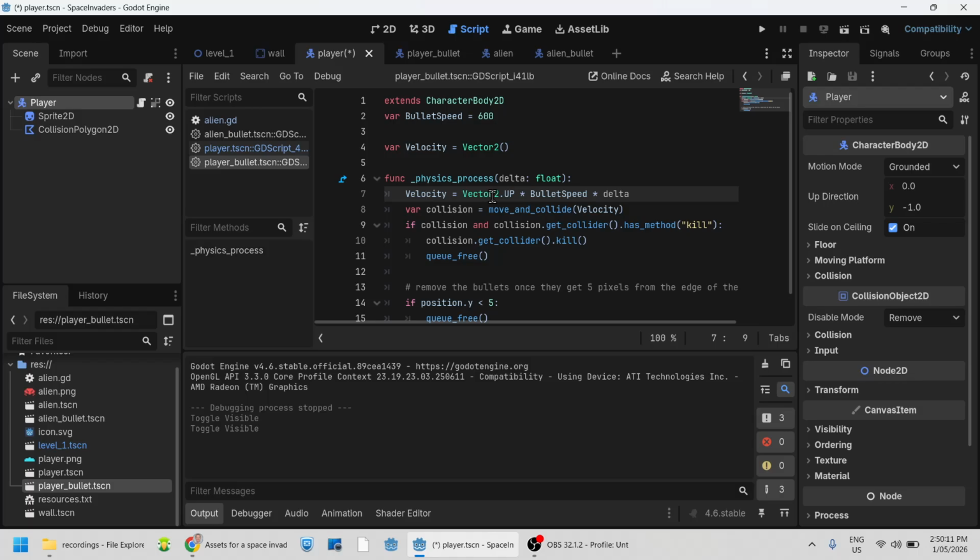So this is our player bullet, and so it's going to head up at the bullet speed, multiplied by the bullet speed, multiplied by delta. So that's going to work out how much the bullet should move since the last frame. You'll remember the delta is the time since the last frame. And so by doing that multiplied by the bullet speed, it's going to be a fraction of 600, because we want to move 600 pixels per second, but this is doing the changes per frame. And then it's going to do a move and collide rather than a move and slide, and it's going to be looking for any collisions that occur as it moves.